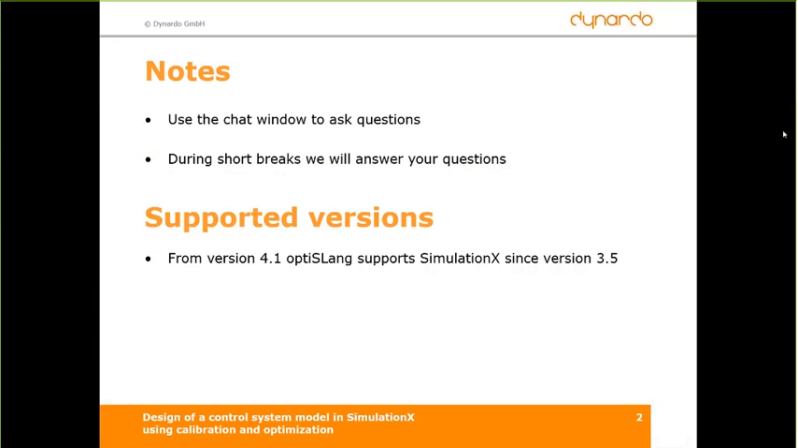At the beginning, some short notes. If you have questions, please enter them into the chat window. During the webinar, we will make short breaks and answer your questions. And a short hint about supported versions. From version 4.1, optiSLang supports SimulationX since version 3.5.